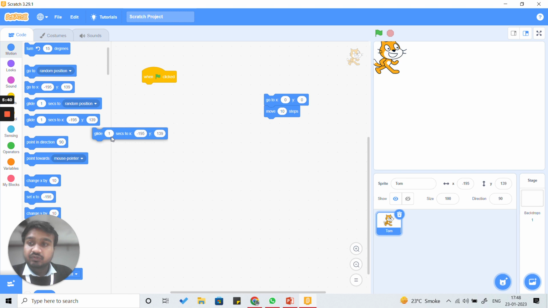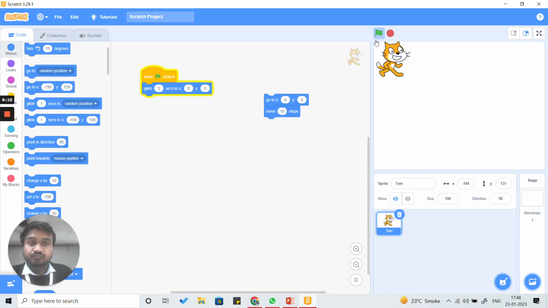How are we going to use it? We drag it into our script, and now see what's written here: glide 1 seconds to x and y. We want the x to be 0 and y to be 0, that is our middle point. Now, you can change the time also. Let's say 3. Now see what happens. See, the sprite is coming slowly to the center point, that is x 0 and y 0. So this is the main difference between go to and glide.